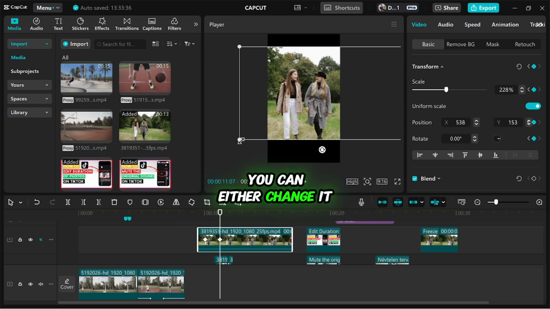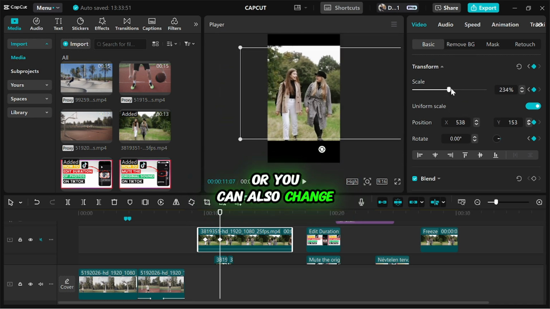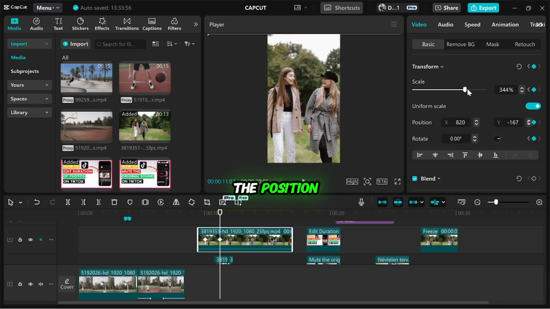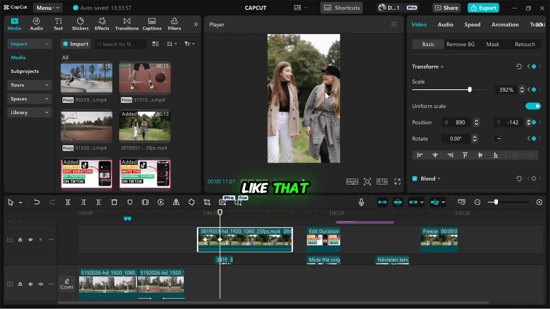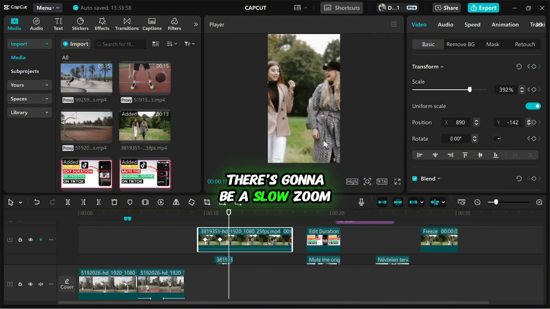So you can either change it by grabbing or dragging the corners of the video, or you can also change it with the scale, and we can also change the position. So we're gonna do it like that. And now as you can see, there's gonna be a slow zoom in effect.